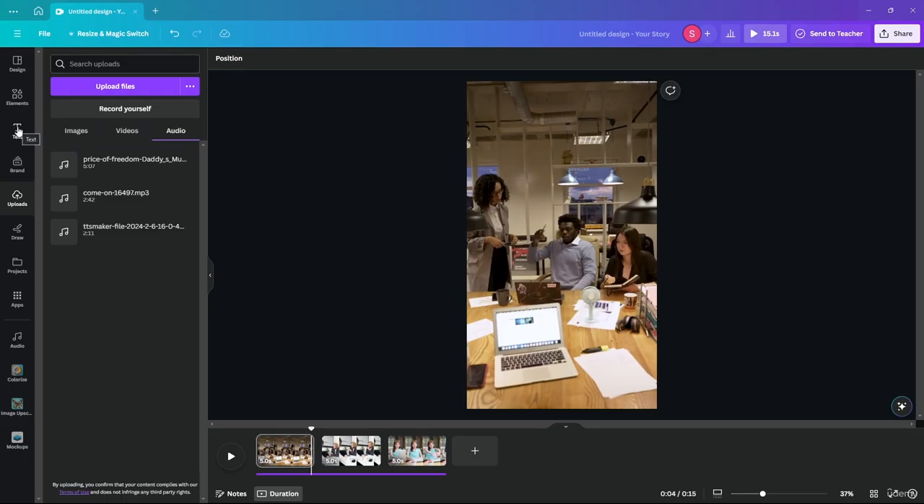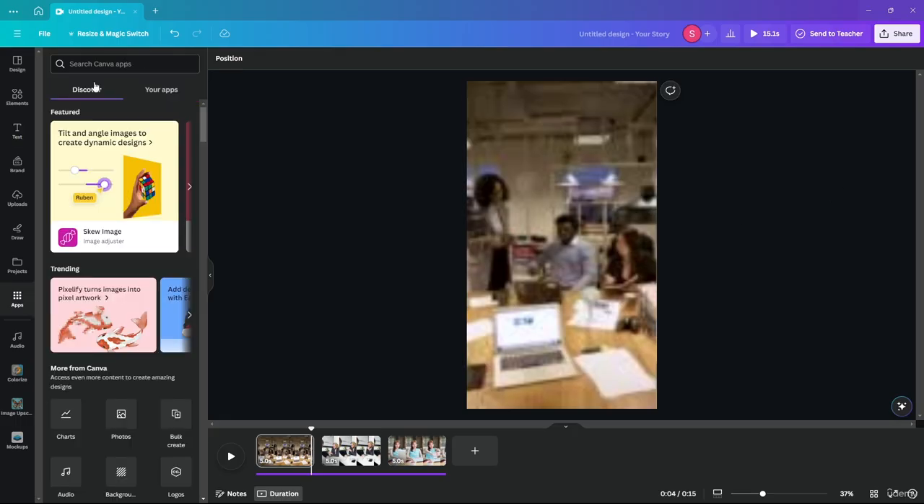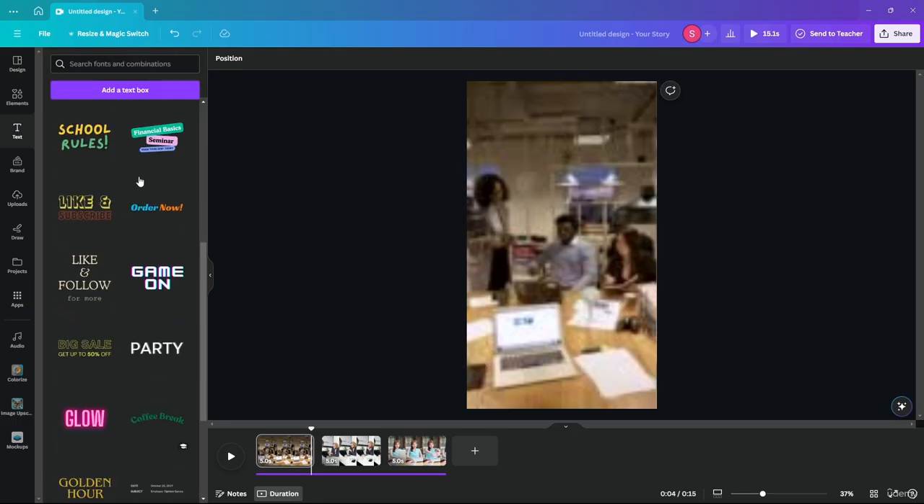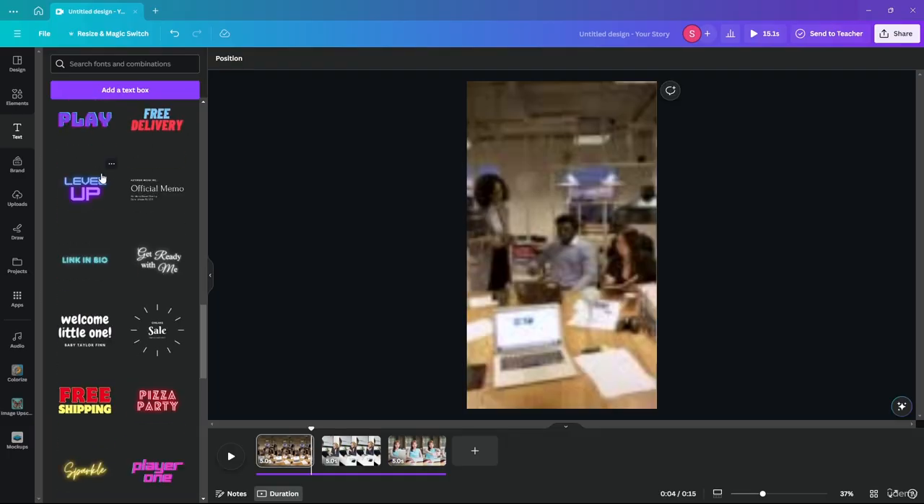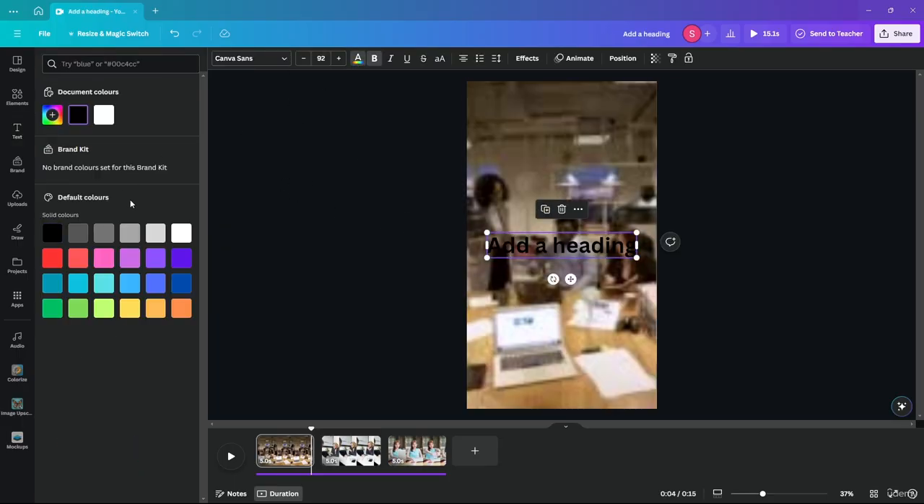So underneath text over here, I'm just going to go. So what I'm going to do at first is to add some text in. So I will add some text in. So I'm just going to add a heading first. Change it to white.